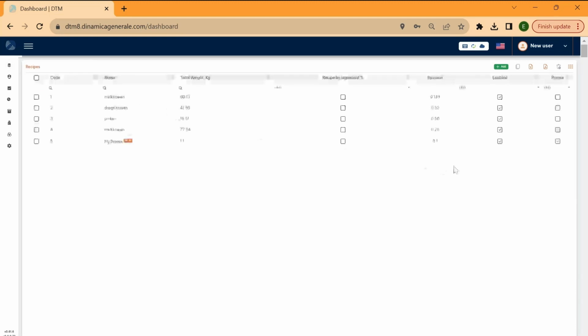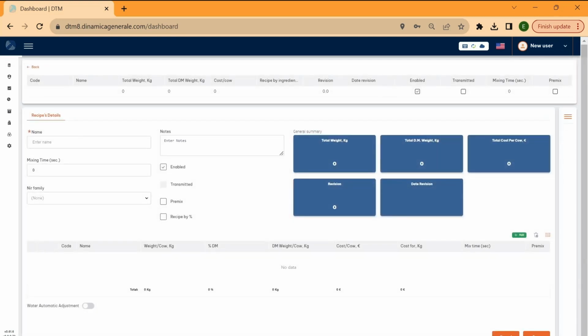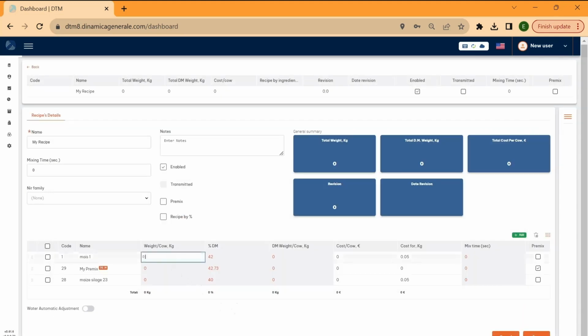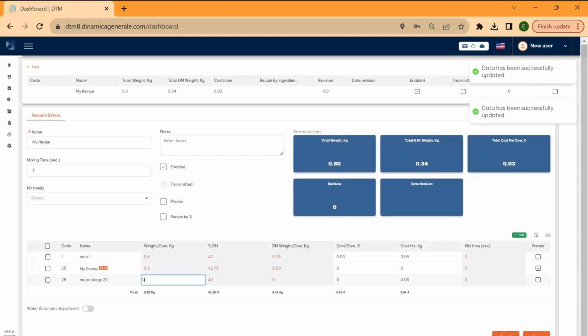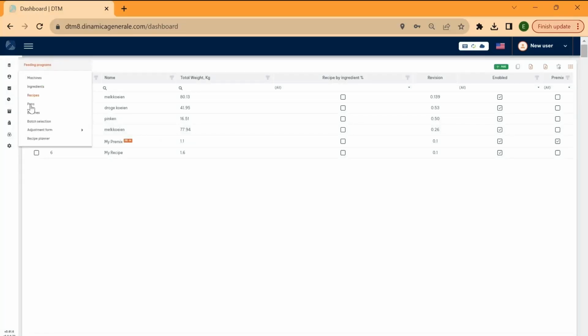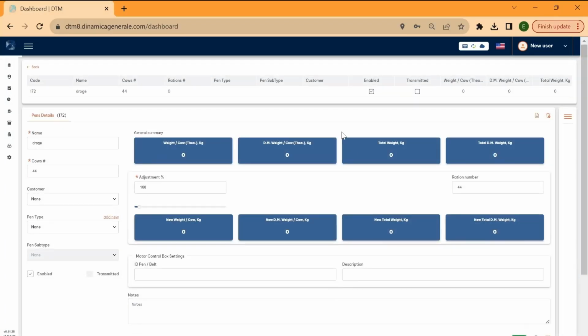Next, create a new recipe in the standard mode. This time, make sure not to select the premix option. Add the My Premix ingredient we just created to this new recipe. Once you've done that, save your new recipe and assign it to an animal group, or more if needed.